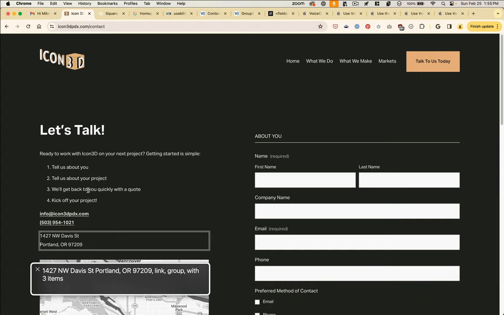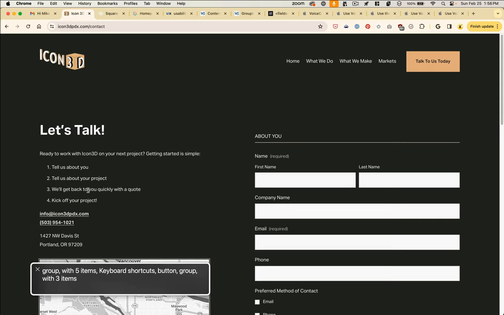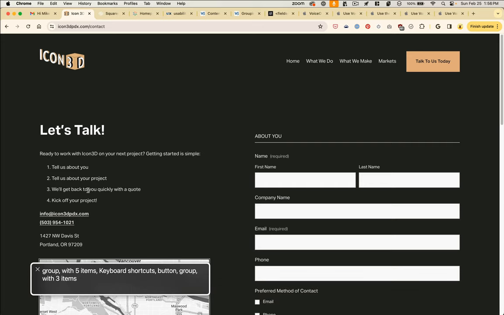We're going to have to hit Control, Option, Shift, and Up to exit out of this and navigate to a different group. Yeah, now by continuing to hit up, we're in this major group. And now we'll go to the next one by hitting Control, Option, down. Group with five items. Keyboard shortcuts. Button. Group with three items.